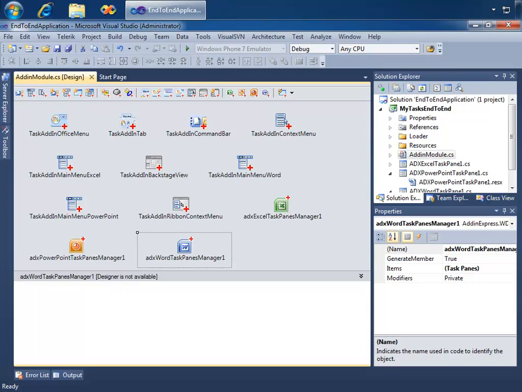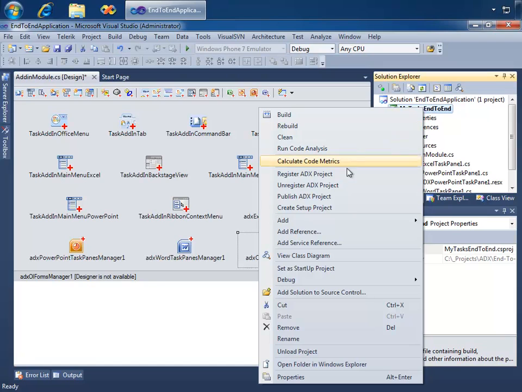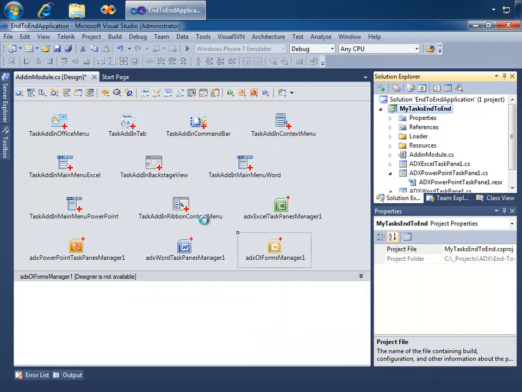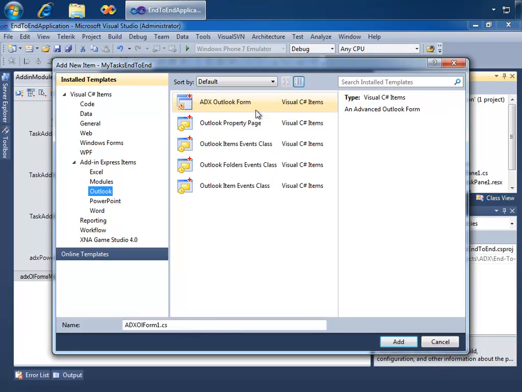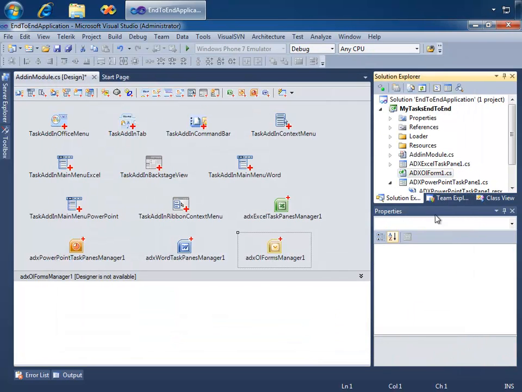Now let's go ahead and tackle the task pane equivalent for Outlook, which is the advanced form regions. And what we'll do is we'll start out by adding the ATX Outlook Forms Manager to our add-in module, and then I'll right click and do an add new item. And in the installed templates, we'll choose Outlook, and I want to choose the ATX Outlook form, and I'll just choose the default name.